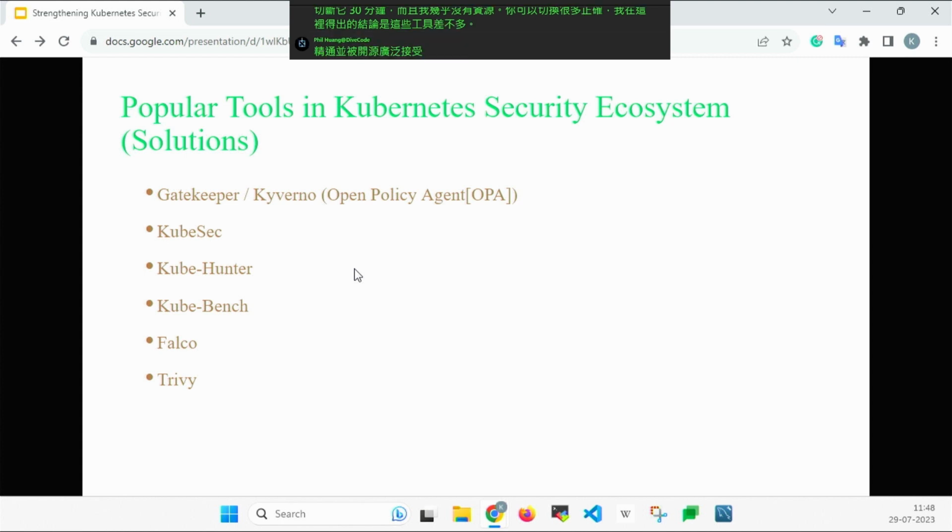So what are these tools? We'll dive deep into them in some time. To give you the overview, these are the things we got: Gatekeeper, Argo, policy agents, KubeSec, Kube-Hunter, Kube-bench, Falco, Trivy. So all these things. Then I stopped thinking about security.